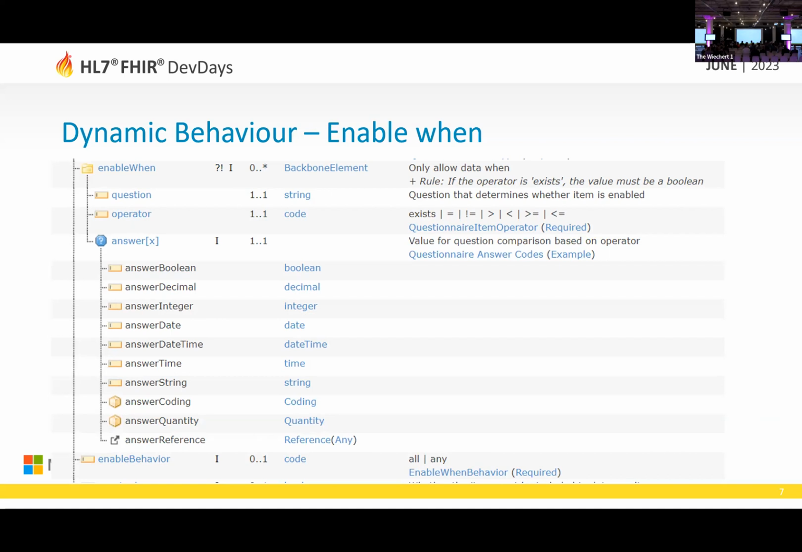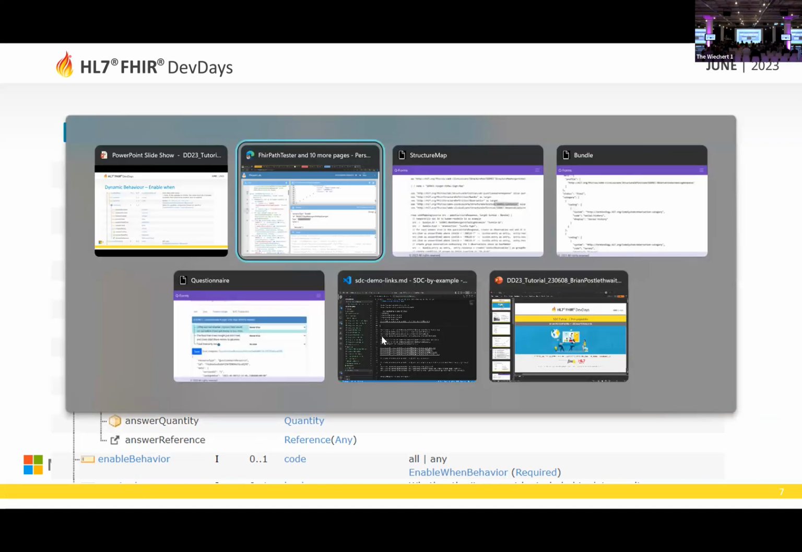Yeah, thank you for your presentation. Maybe an exotic one regarding the enable when. Are you able to actually query underlying data in order to make an evaluation whether you want to show a particular question? So let me give you an example. Let's say you ask for a patient weight and you only want to show the question when this patient had a particular condition.